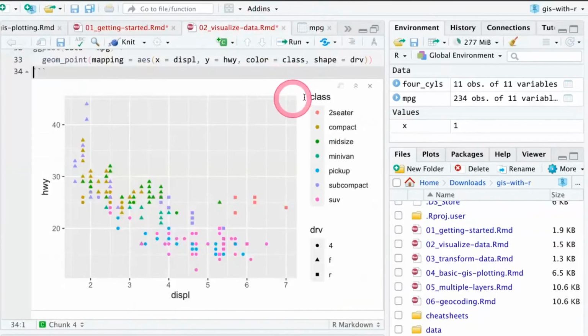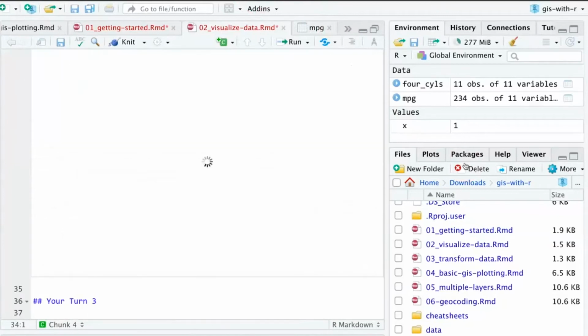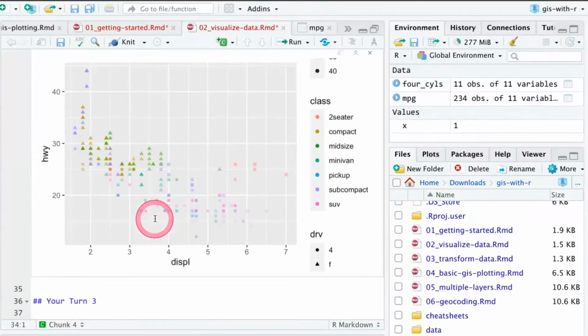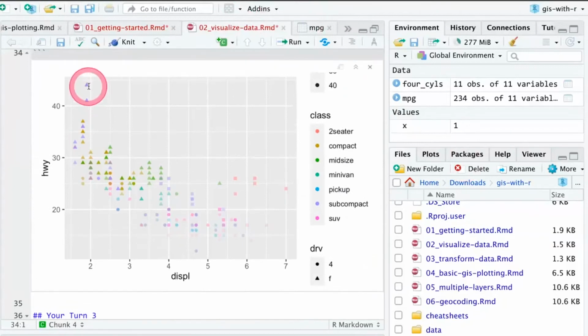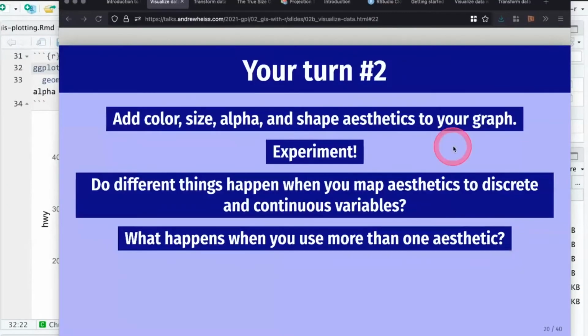What we could also do, we can use alpha, for instance, and change the transparency. We'll say alpha equals highway. So what this will do is fade stuff. The points with higher highway miles per gallon will be less transparent, and the points with lower highway miles per gallon will be more transparent. I don't know why you'd want to do that in real life, but you can, because again, you're just taking columns and mapping them to aesthetics. And that's the whole point of ggplot. That's the grammar of graphics, the interplay between columns, aesthetics, and geoms, which we've been using geom point here.